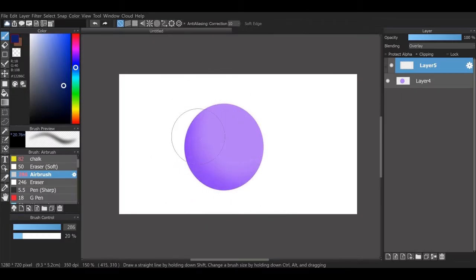Here we go. A dark purple shadow is generated, and then let's add some highlight by using, let's say, light blue, like cyan.